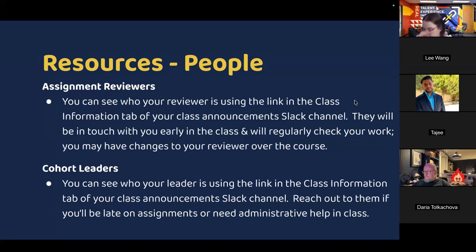All right, continuing on, your human resource options are assignment reviewers. In that same link that I shared at the start of the meeting to see if you're with Tommy or you're with Roy, you'll also be able to see who your assigned assignment reviewer is. We should be getting those names in there by next week. And that way you'll be able to know who you can reach out to.